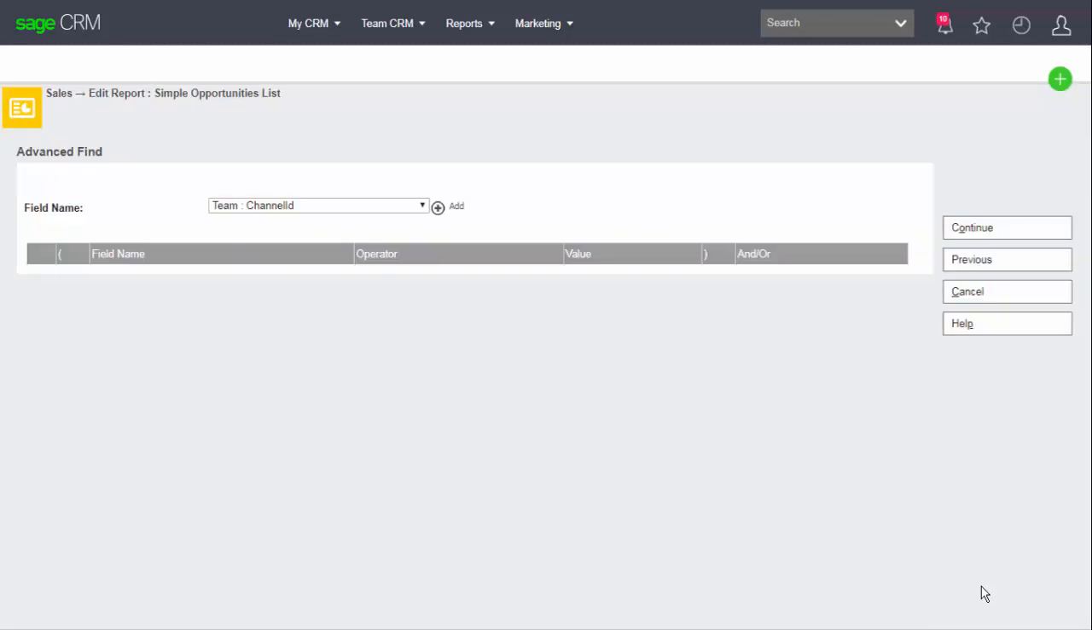You can see that we've been presented with an interface similar to that used to define Advanced Find searches, and this is where you can define complex clauses, again designed to restrict the rows returned in the report. Now I'm going to return to the previous screen. There's a separate lesson on building advanced finds.